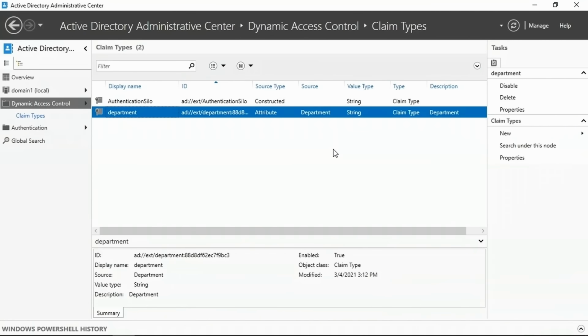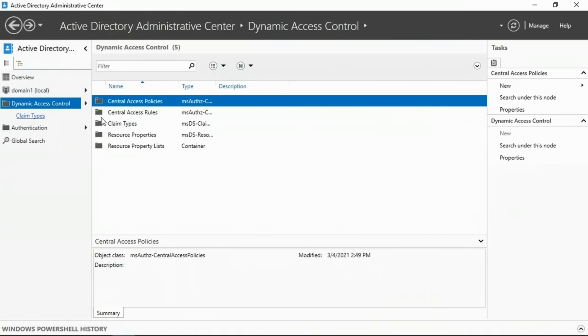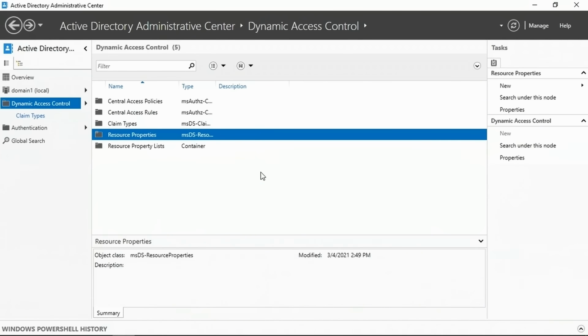But remember that this option, Dynamic Access Control, is used to control access to Windows file systems. And so what I need to do then is I need to make sure that for Dynamic Access Control, we configure resource properties. Now, what's a resource? Didn't we just do that? Well, we configured access to user attributes in Active Directory, specifically for a department.